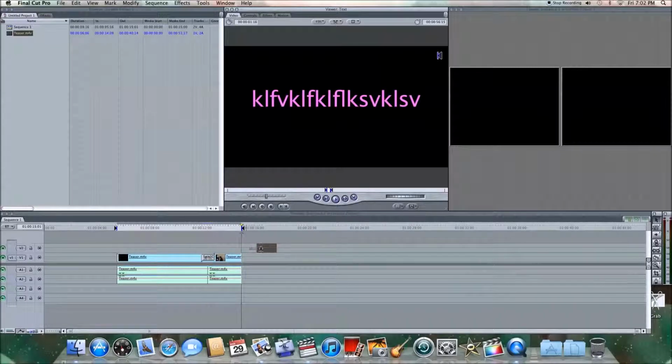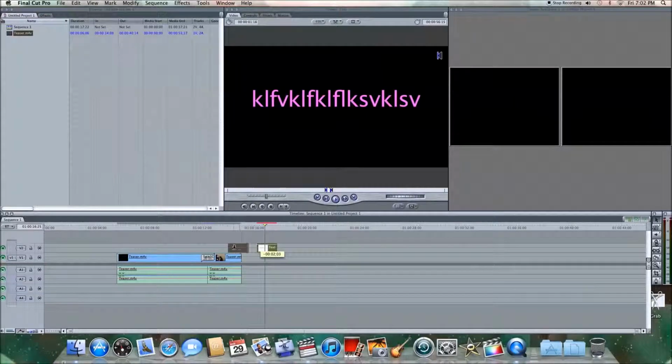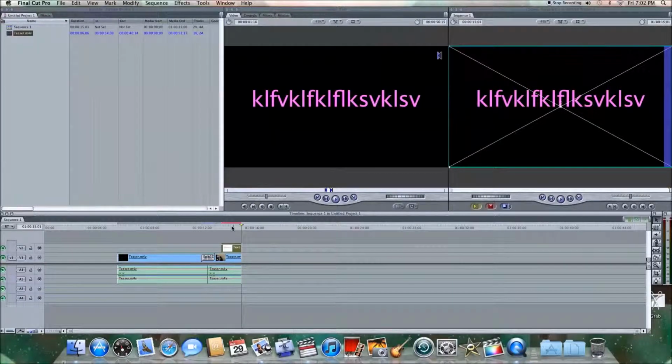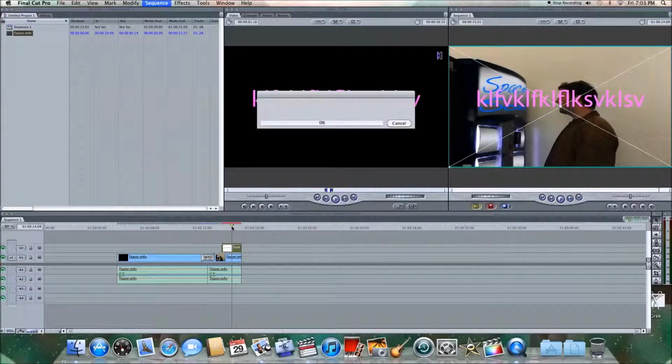If you drag it over a piece of nothing, you'll have a black background. If you drag it over the clip over here, it uses whatever is under it as the background. I'm going to render that. So that is how we generate text.